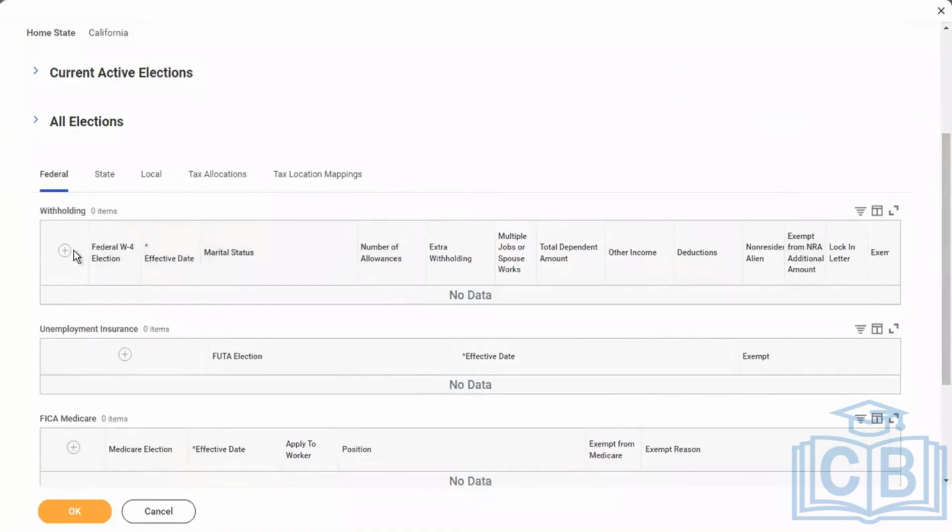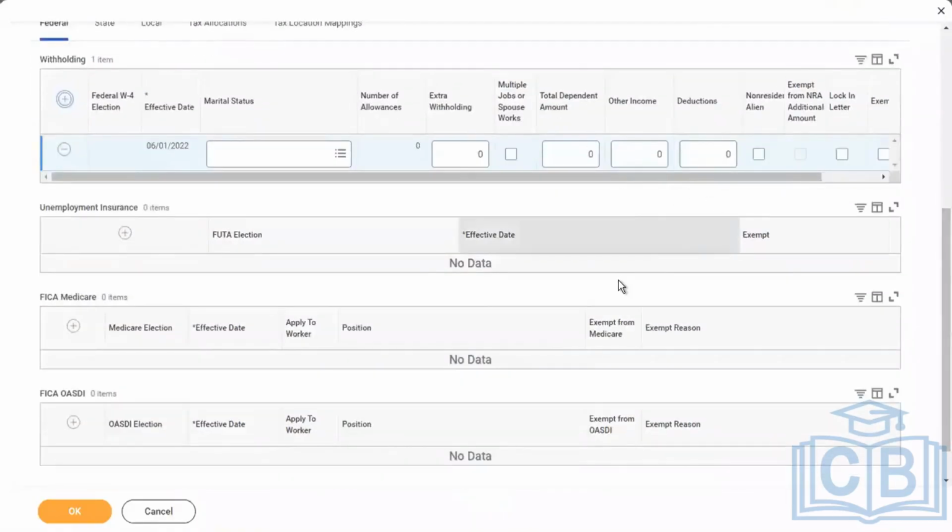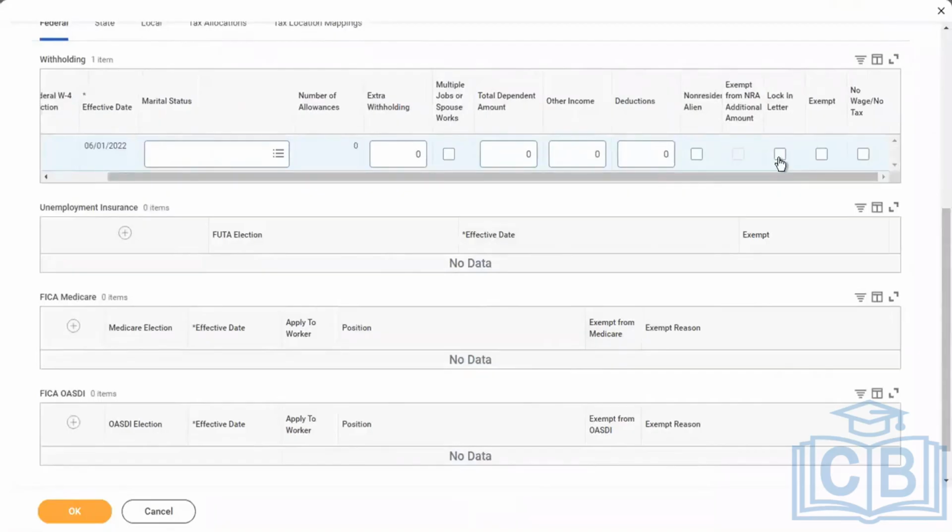In that scenario, where you have joined as a doctor or as a research associate, you might be exempt from the NRA additional amount because you're providing services to the country. And then the lock-in letter. This is an interesting and important one.